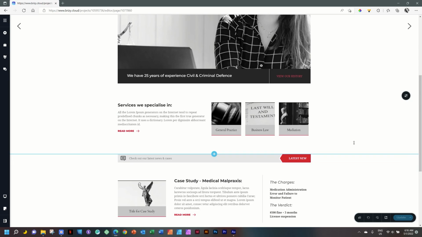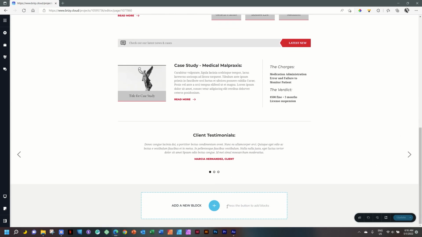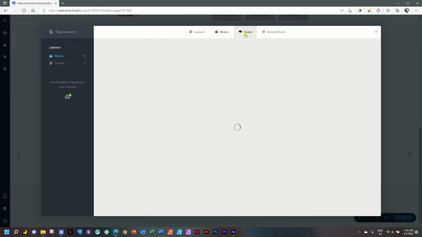Let's take this block here and say I want to use this one again in the future. I've put in a lot of hard work designing it. And now I want to make sure that in the future, I can simply use it again on another page or on another website. Go to the block and you click here on save and now it has been saved. Right, so let's go down, add a new block, go to saved, and you will see the thumbnail appears over here. I can use this now again anywhere on my site.